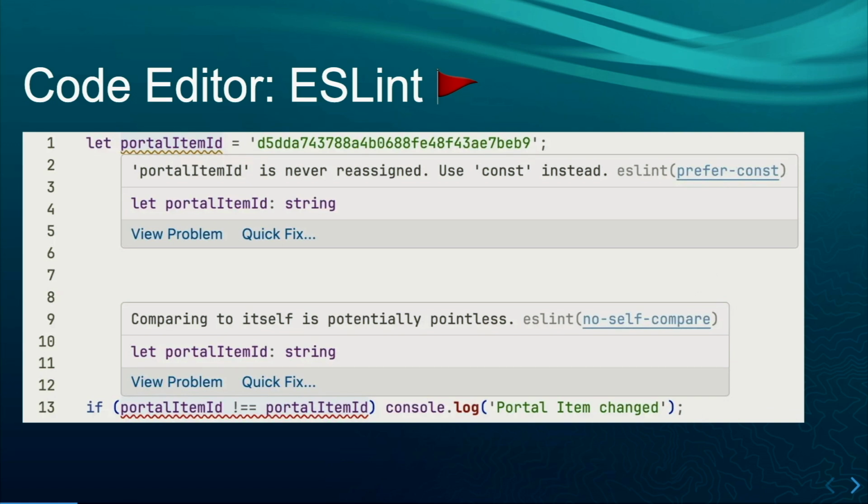And later on line 13, you can see that we are comparing the value of the variable to itself, which is a potential bug. And so ESLint is giving us a warning that this is potentially not a good thing to do. And so you can see just like that, ESLint can give us helpful code improvement suggestions, as well as detect some of the possible bugs.